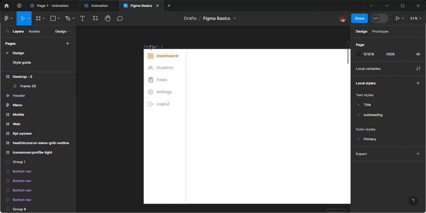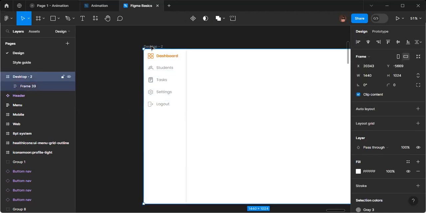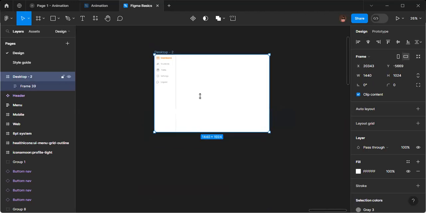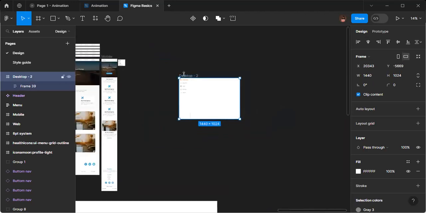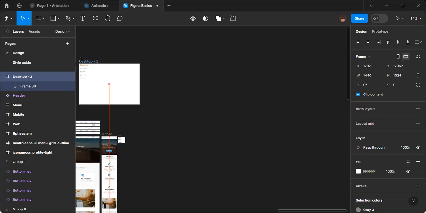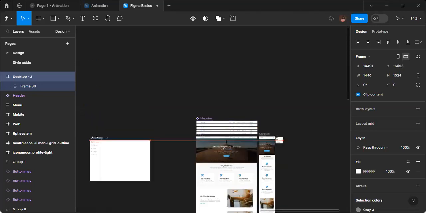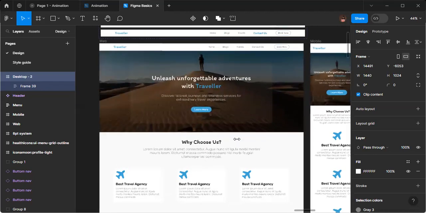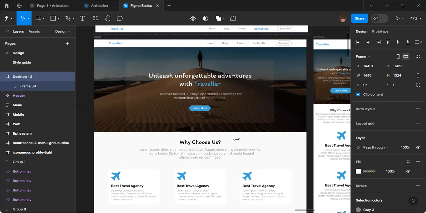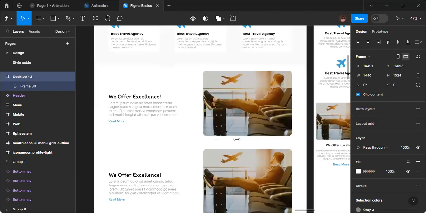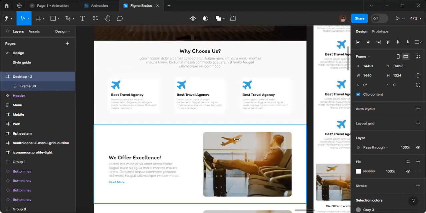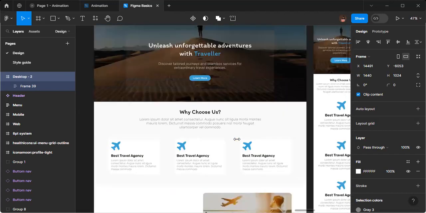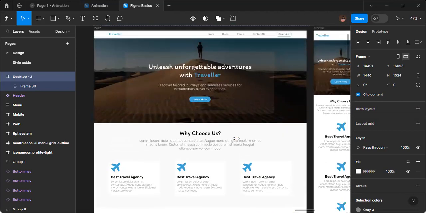The next thing I'm going to be showing you guys is how to create animations. So let me just push this to the side. Okay. So remember this design we had here? You know, I think we did this together, the traveler websites. We did this together. So I'm just going to show you how to quickly create an animation, okay, prototype when you're done with your website.